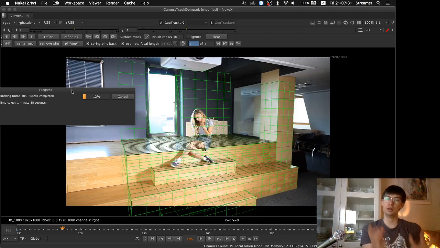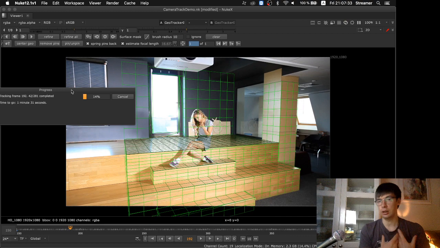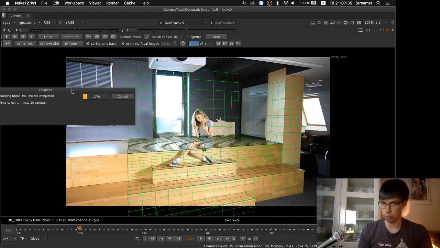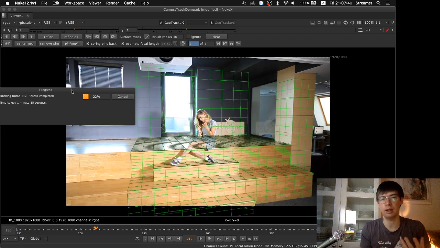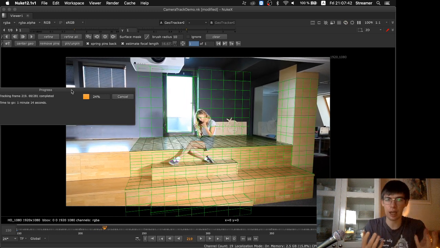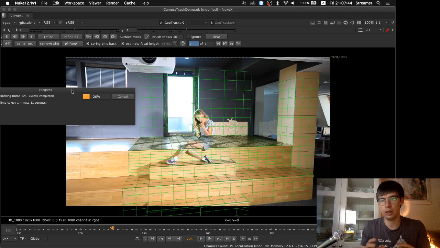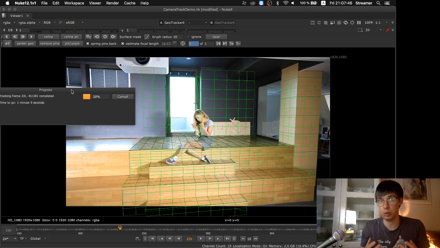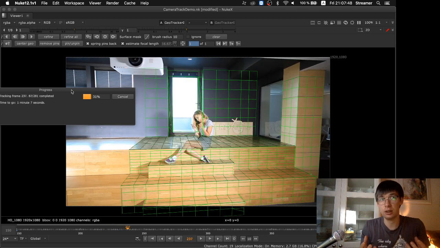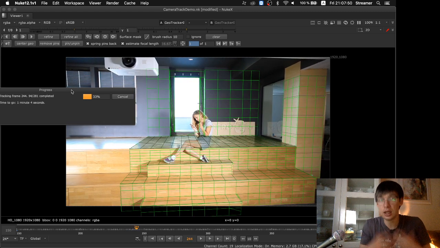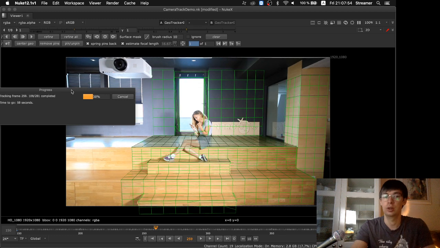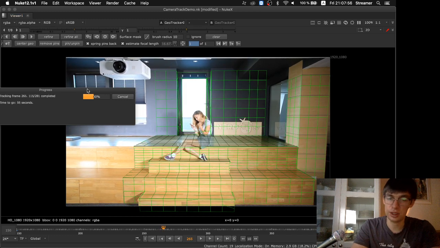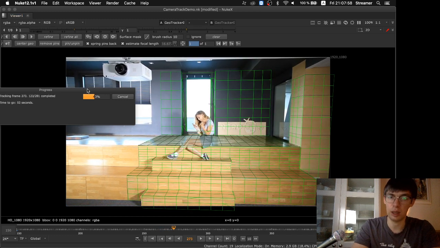So now it tracks the object, not the camera. For GeoTracker it doesn't matter whether you track the object or track the camera. The only thing that really matters is what you export from the GeoTracker. And this time we will export tracked camera.